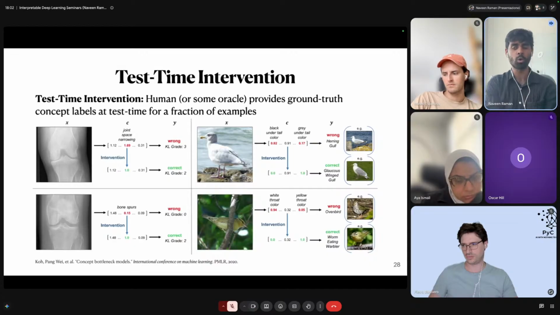One of the nice things we want to have is that as people or doctors or whatever oracle we have go in and perform this test time intervention and change the mistaken concepts, our performance itself improves. That over time, if, for example, people correct say 50% of the incorrect predictions, our performance improves significantly and monotonically over time.